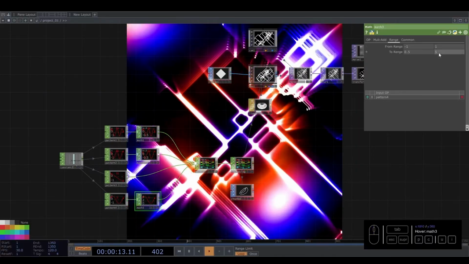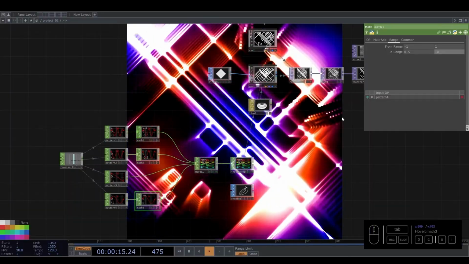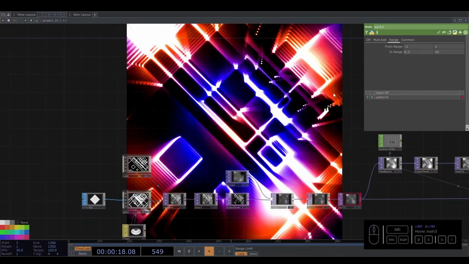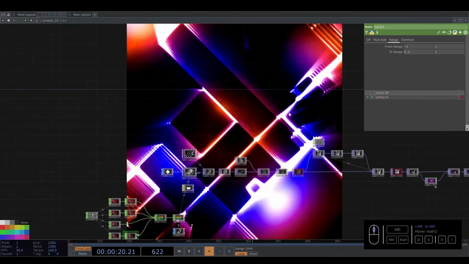And then you can play with the distance of this, maybe. I prefer with the scale, maybe it's 10. So yeah, go to big, go to small.